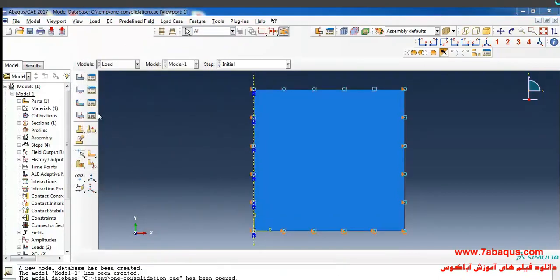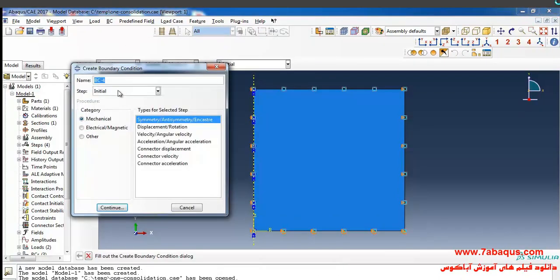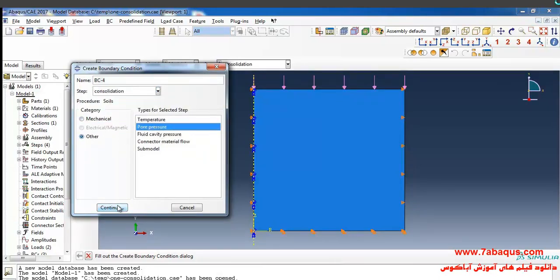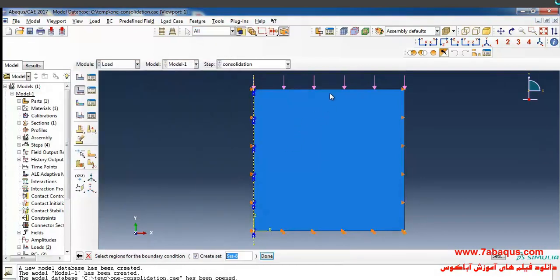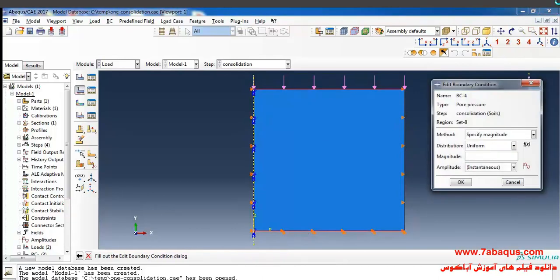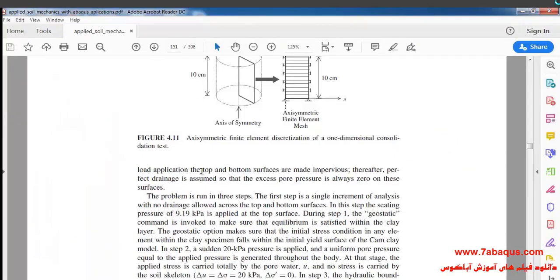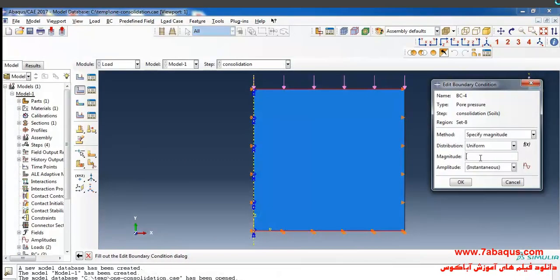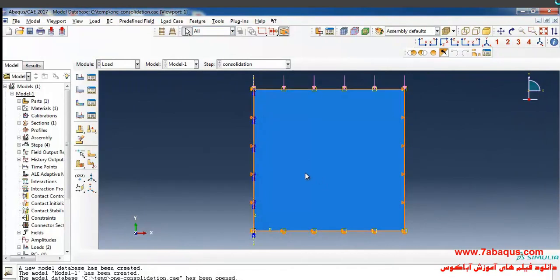I will click on Create Boundary Condition, select Consolidation step from here, then select Pore Pressure and Continue. I'll select the top and bottom surfaces of the soil and Done. As explained in the book, the top and bottom surfaces of the soil are permeable and there would be the possibility of drainage from these surfaces. So I'll put the pore water pressure on 0 and OK.